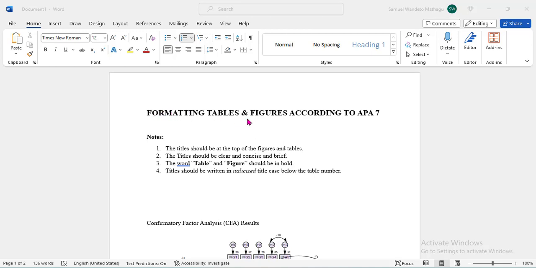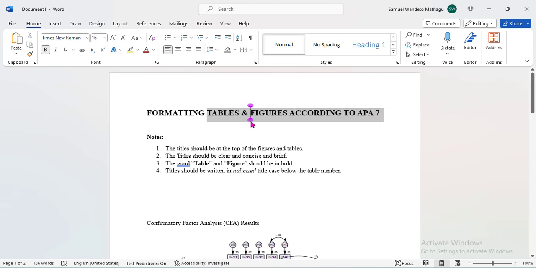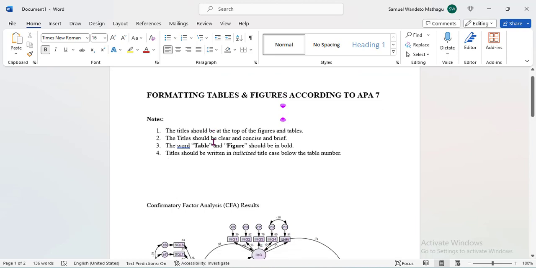So how to format tables and figures according to APA 7. Today we shall look at how to format tables and how to format figures according to APA 7. APA 7 requires some requirements that should be observed when you are formatting tables and figures.